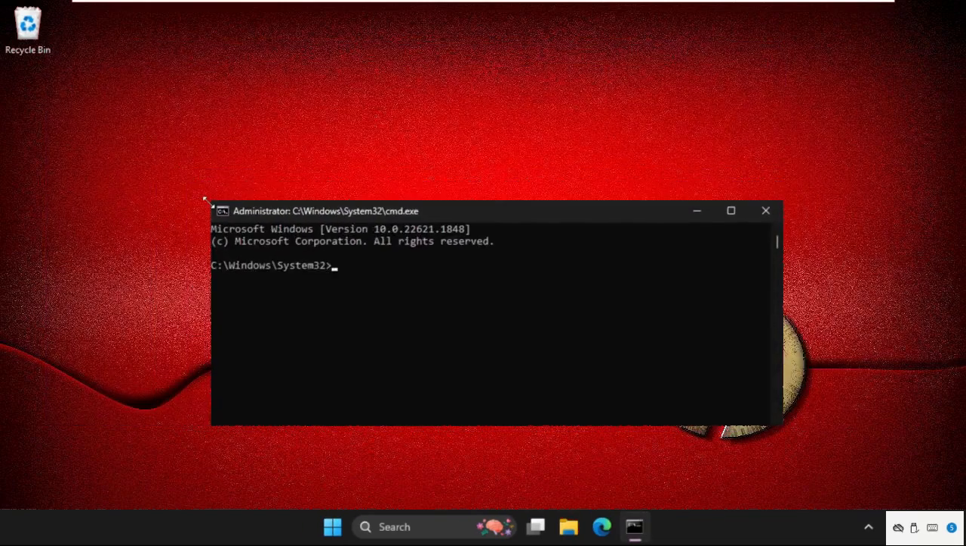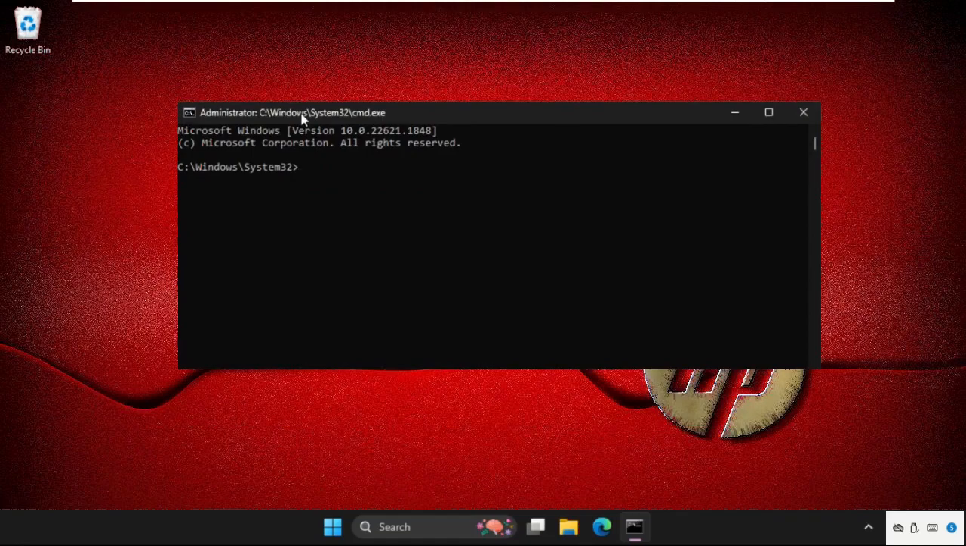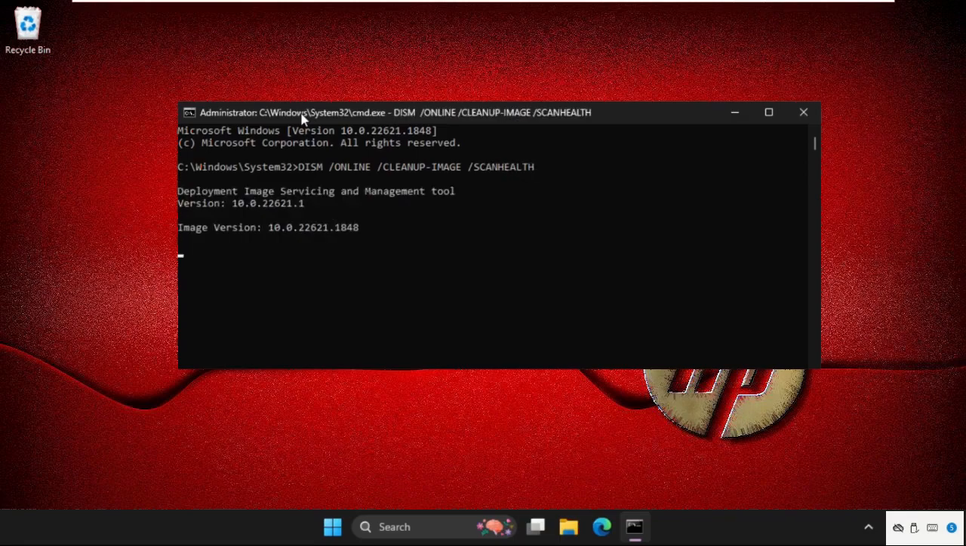Once we are here, we need to execute the command and type this command carefully and hit enter to execute it. Type in dism space /online space /cleanup-image space /scanhealth and hit enter. So this will take some time to complete the process, maybe 5 to 10 minutes, depending upon your computer configuration, how fast it is.